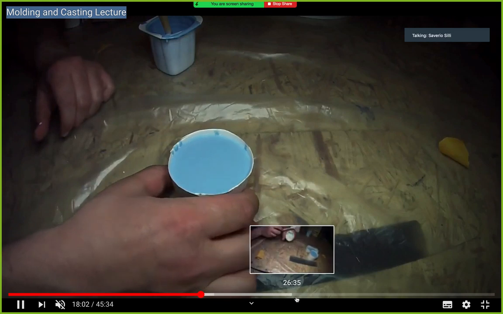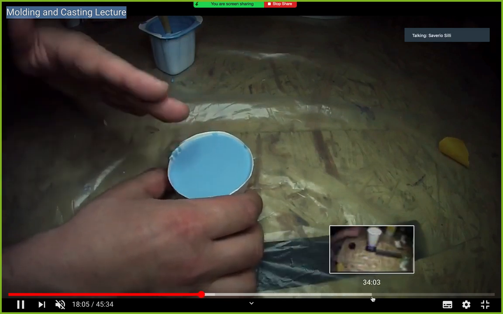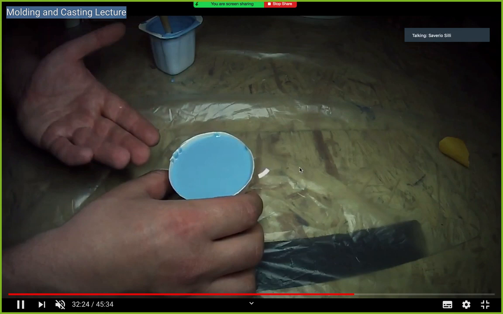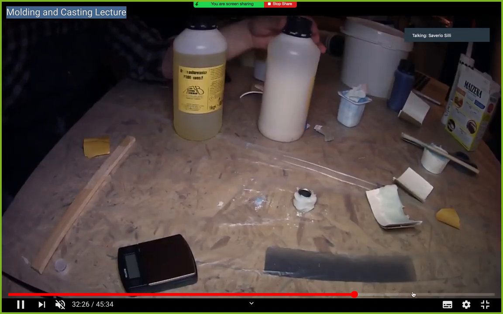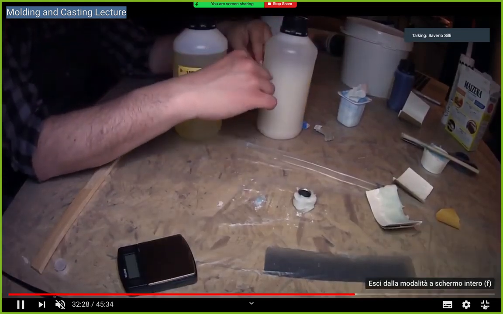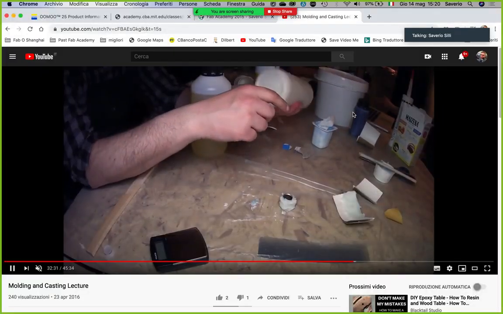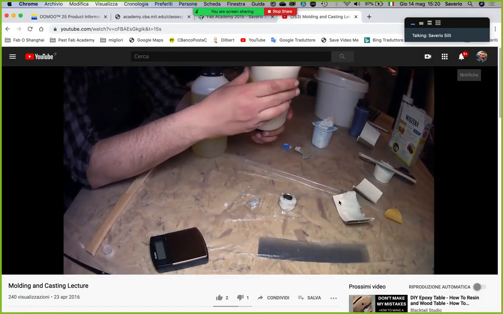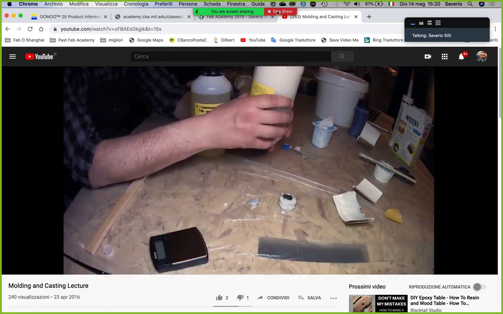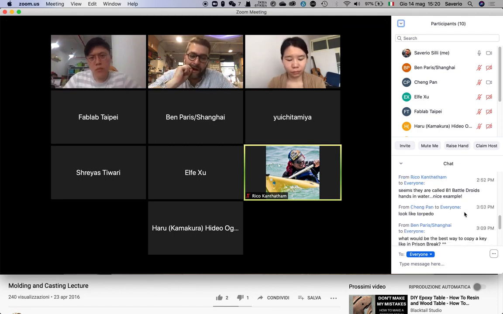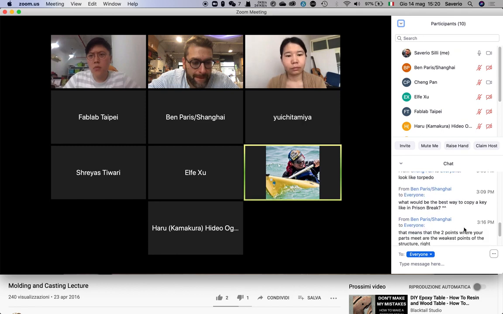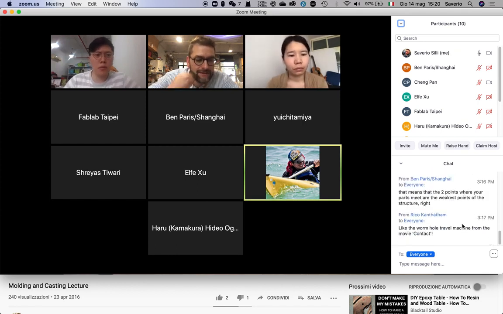Then, I don't know if there is any other interesting thing here. There is the mixing of the two component resin. You can take a look at this later if you have time. Okay, basically I'm done. Let me stop sharing here. Any questions? Oh, I'm seeing now all the things in the chat. Questions?